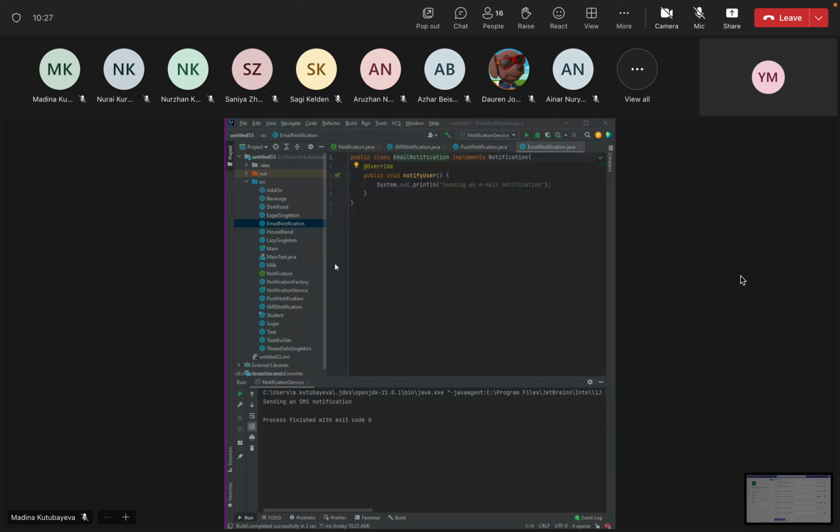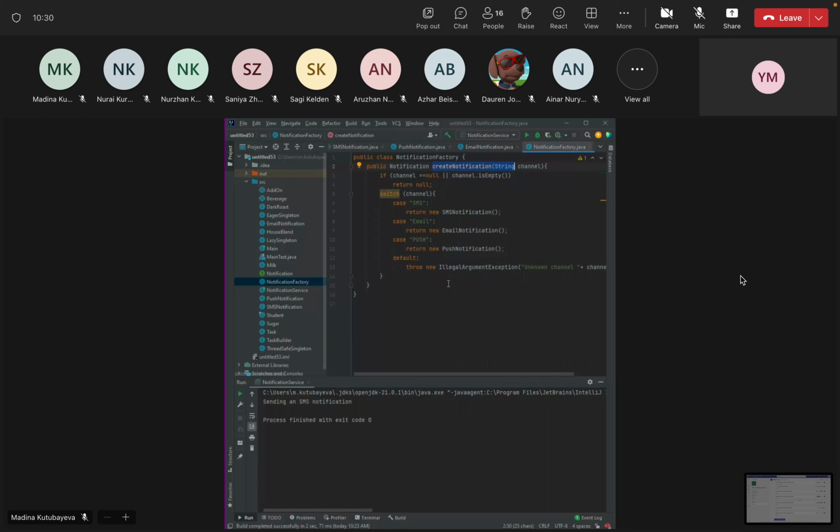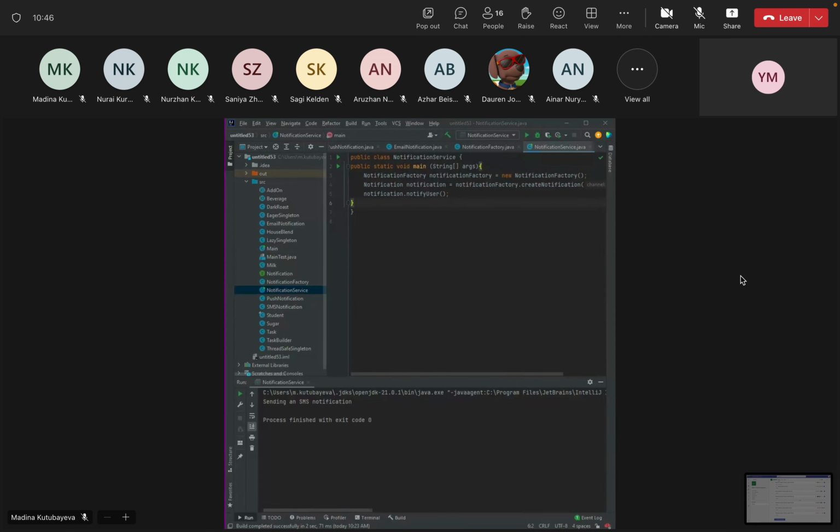I also created the notification factory class, and inside this class I created the function create notification, where we are using an if condition and switch condition. Inside the notification service, I just create and get an object of the created class by passing some information. And if we run our program, we can see it sending an SMS notification.